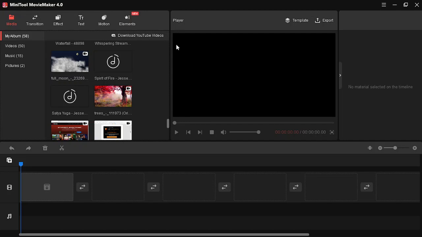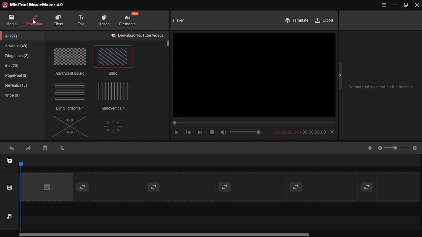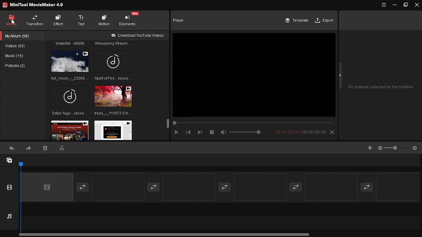Adding transitions in MiniTool Movie Maker is really easy, but only once you know how. There are some mistakes which literally people sit there frustrated for hours trying to fix and are unable to. So we're going to show you how to avoid those mistakes and make it easy peasy in this video.